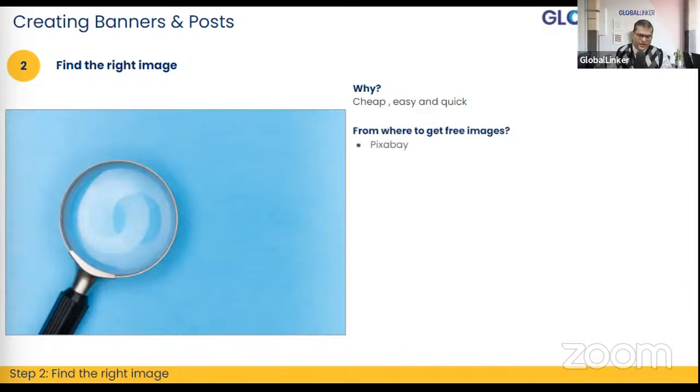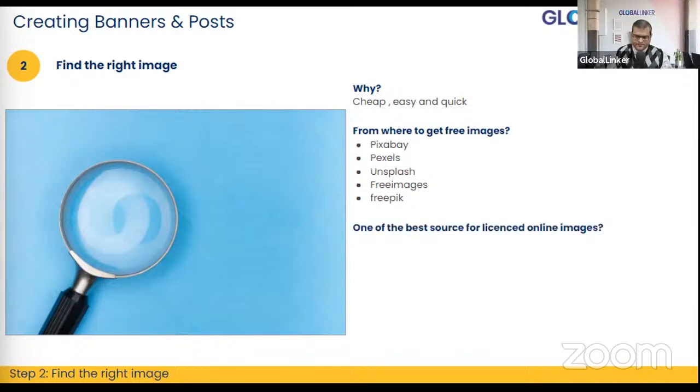As for where you can find these images, there are a number of platforms, so you can Google it, but I'll list a couple of names here. We have Pixabay, Pexels, Unsplash, Free Images, Freepik, and then one of the very big sources of stock images is Shutterstock, which has more than 240 million images that you can use from there.